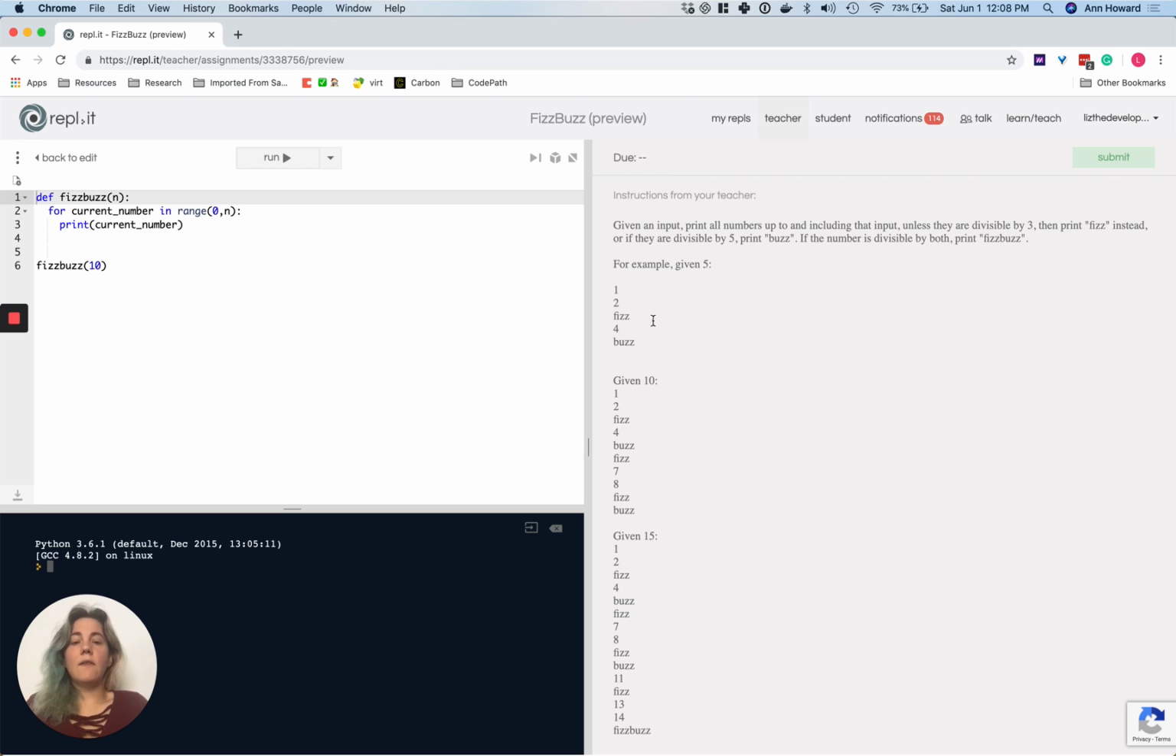Now, we have a couple of example outputs, right? Given 5 as an input, so we don't have to come up with our example inputs. We can just mentally walk through the steps. So let's walk through those steps. For 5, we'll go, okay, 1, not divisible by 3, not divisible by 5. 2, not divisible by 3, not divisible by 5. 3, divisible by 3, print fizz. 4, not divisible by 3, not divisible by 5. 5, not divisible by 3, but divisible by 5, so print buzz.